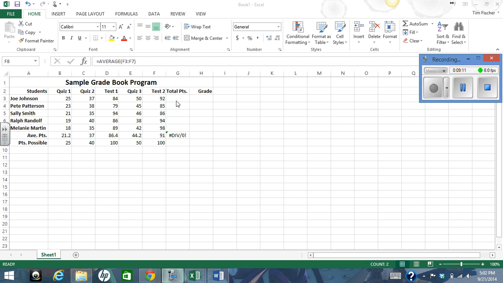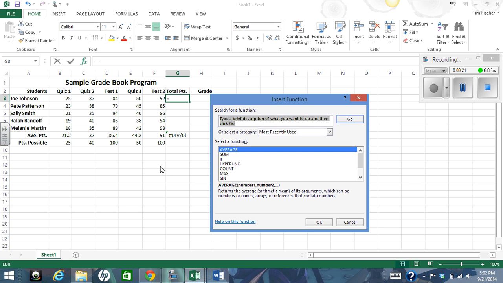From here we're going to move on to our next row, working with total points. We're looking at Joe Johnson's total points, and we're going to do another function. Hopefully you can guess what function we're going to use here.